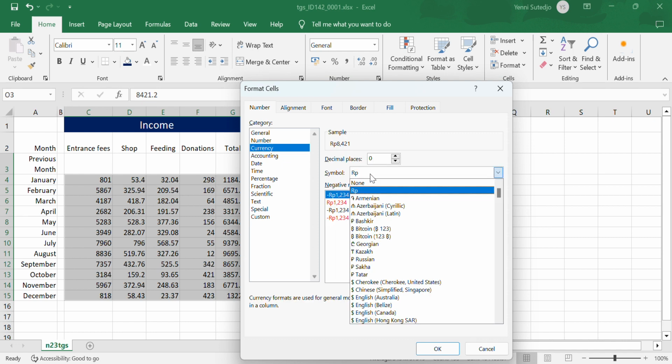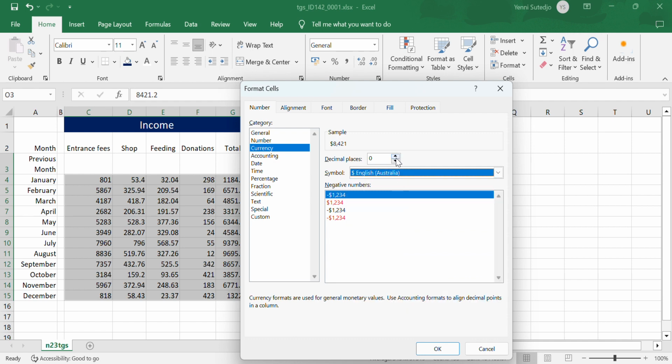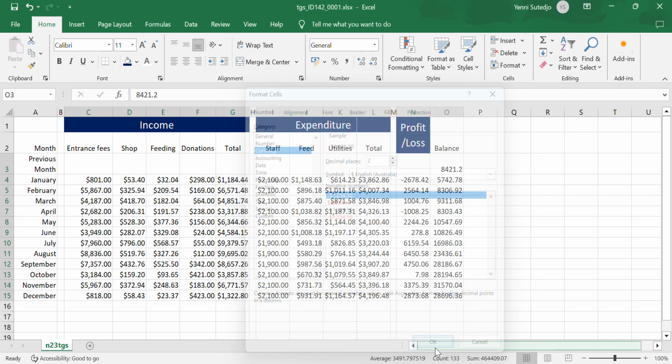And then I will make the symbol become dollar. Any dollar is fine as long as it gives me the dollar sign. And then the decimal places, I will make it 2. So, okay.